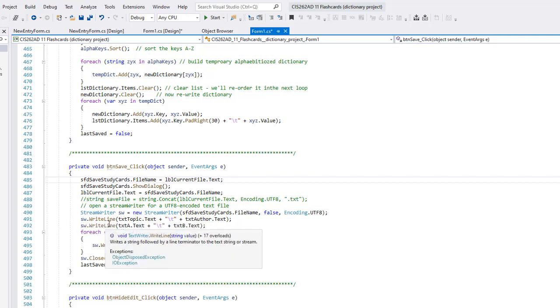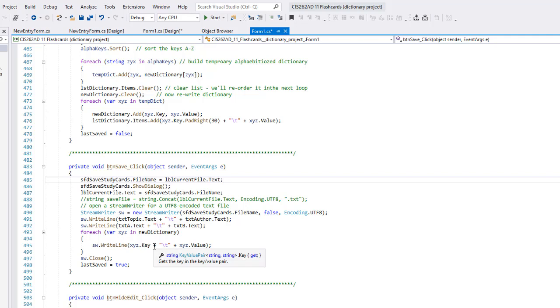We're going to write the line to that data file of our topic, tab, and author values. Next line, our side a.text, txt.a.text, and txt.b.text with a tab in between. And then a for loop that simply is going to write each line of our dictionary, new dictionary, to our data file. We'll close the data file. Now we're going to set last saved equals to true. Any changes have been saved. And that's our save button code.